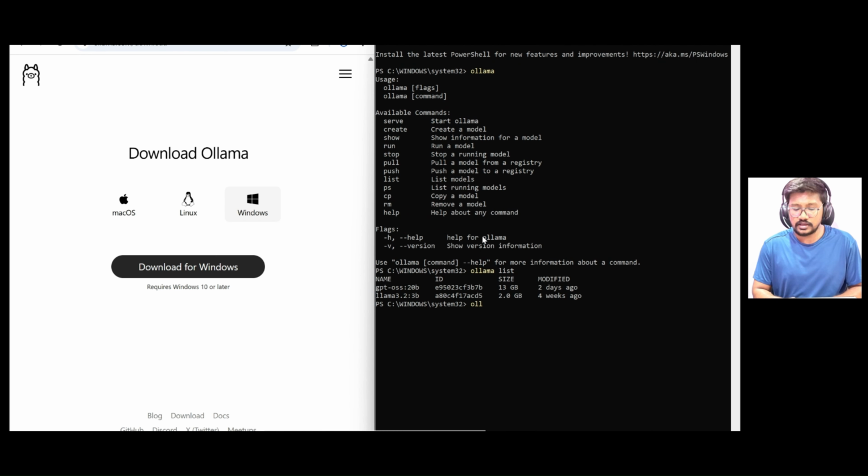So Ollama has a command, ollama pull and the model name. As of now I'm using the ChatGPT open source model, which is nothing but GPT OSS 20 billion. So when I click enter, it will pull the model from the cloud and install it locally. Since I already installed it, I am not running this command. So in this video, I'm using the ChatGPT open source model, which is the 20 billion parameter one.